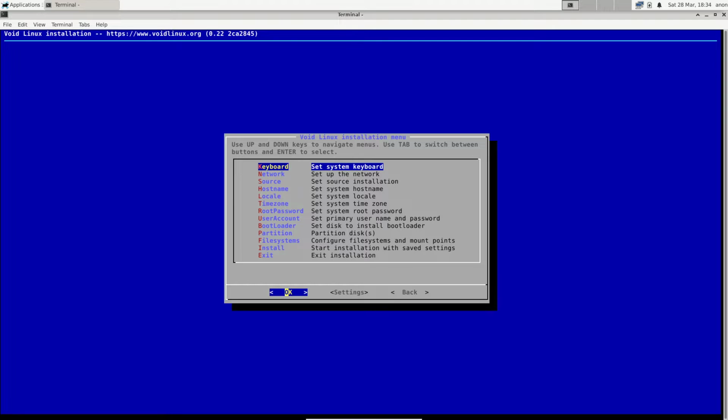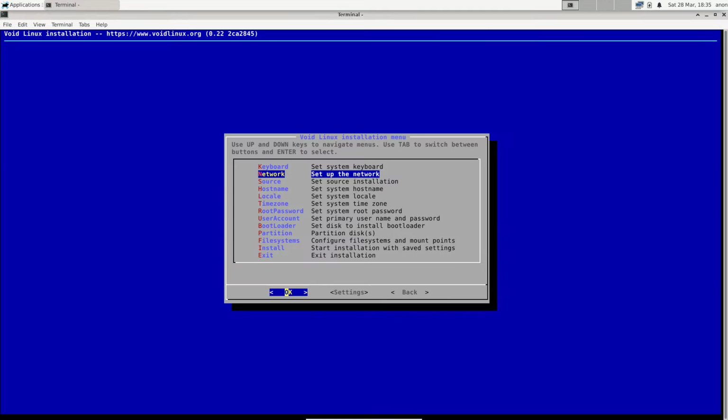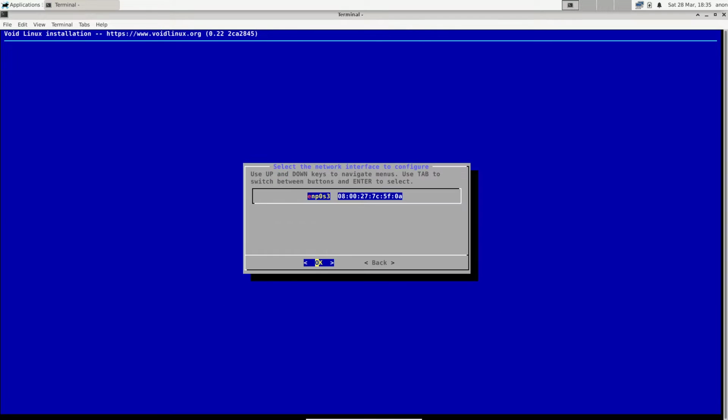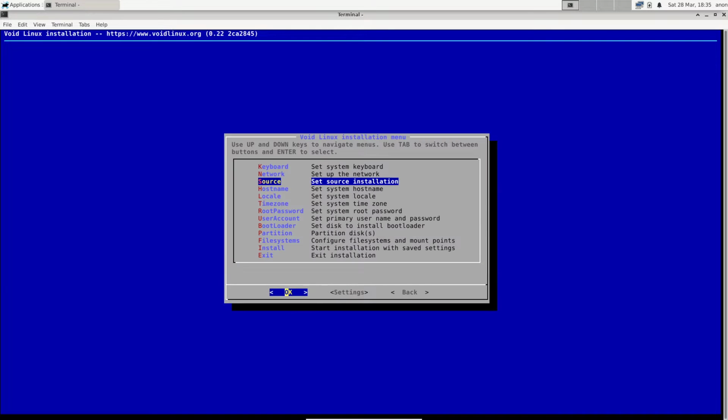So first we're going to choose our keyboard, and they really want you to use ANSI Dvorak, I think is how you say that, but I'm not going to do that. I'm going to use the US keyboard. So I'm just going to type U to go down here pretty quickly and then select US. And then for the network, it automatically chose my network adapter. So just make sure it does the same thing for you. It should do that. And yes, I'm going to use DHCP. So it just tested to make sure that DHCP is working, and indeed it is.